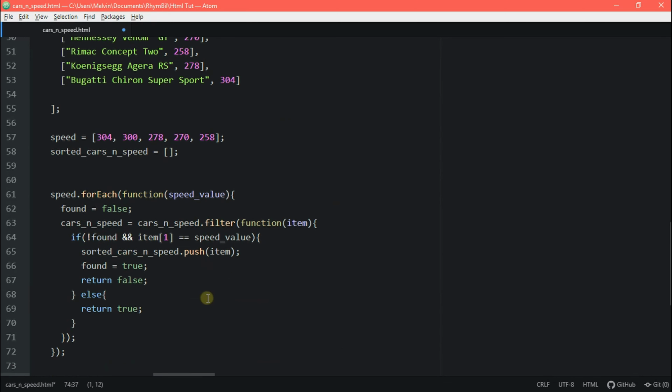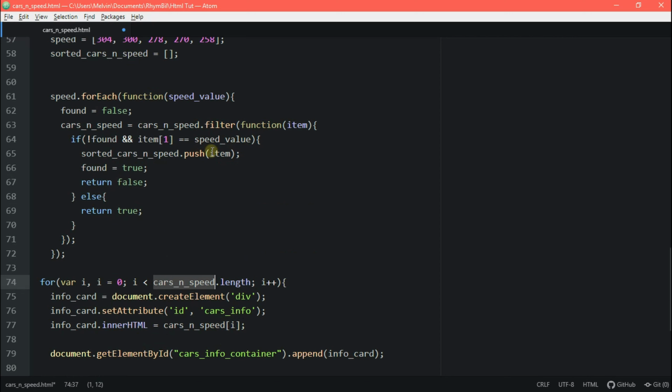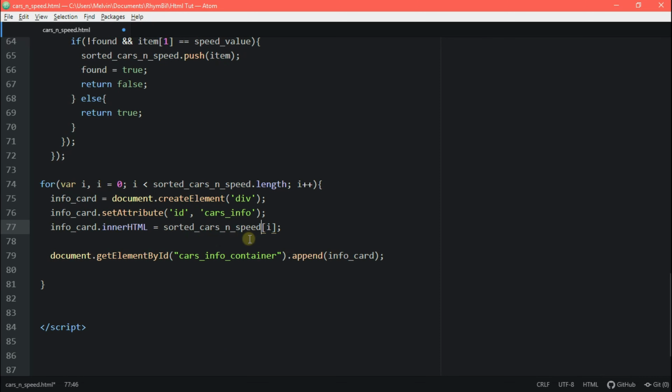Since I'm implementing this in an HTML page and I'm just displaying them in a div, what I'm going to do is change my cars and speed to sorted cars and speed. And if you're not going to implement it this way, just hold up.